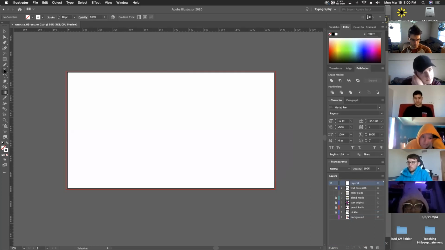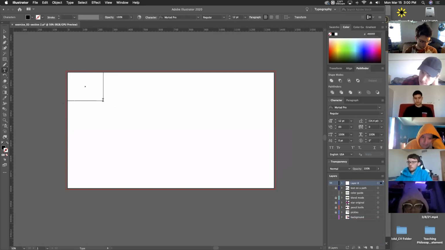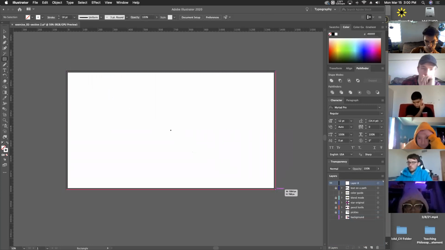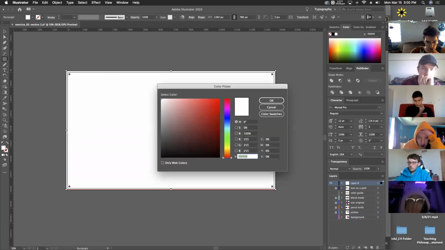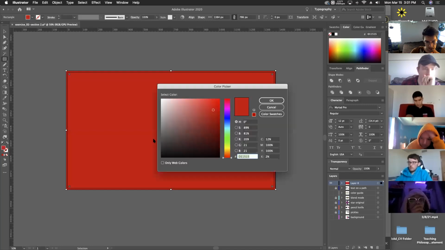And we're going to grab the type tool. I learned from my mistake last time. Let's grab the rectangle tool first. And we're going to drag out a rectangle over the whole piece again. We don't need a stroke on this, just a color. Red's a little intense. I'm going to tone it down a bit here.